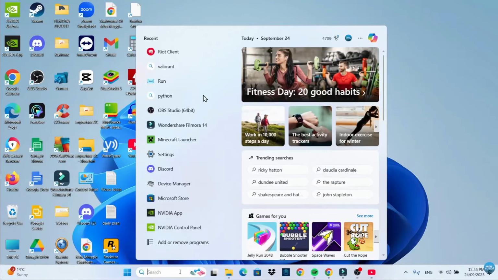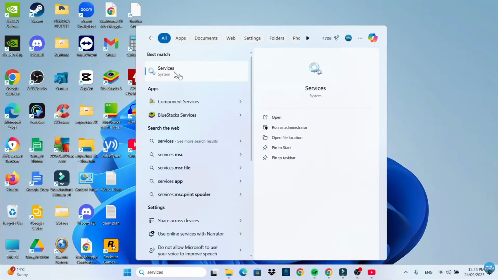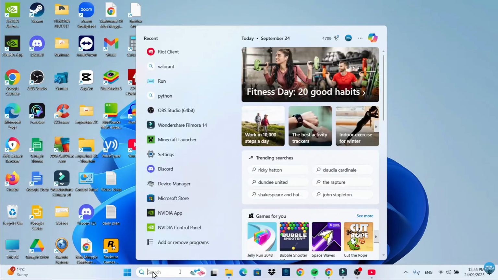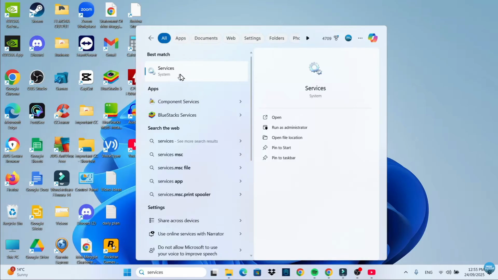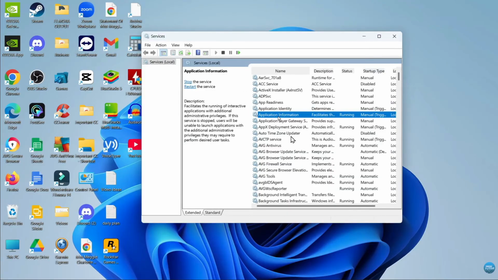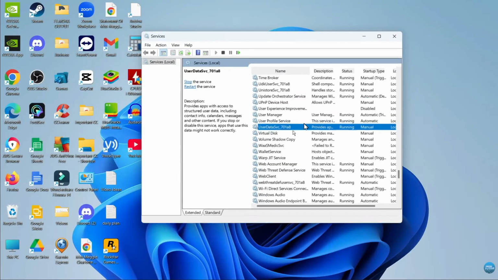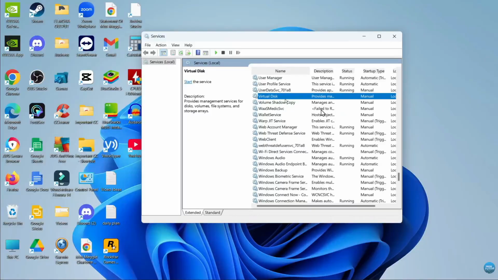If that doesn't work, let's move on to the second method. Go back to your desktop and in the Start menu search bar, type Services. Click on the Services app that appears. In this new window, you'll see a long list of background services running on your computer. Scroll down alphabetically until you find one called VGC. This service is part of Riot Vanguard, Valorant's anti-cheat software, and if it's not running correctly, the game can fail to start. Once you've found VGC, right-click on it and select Properties.